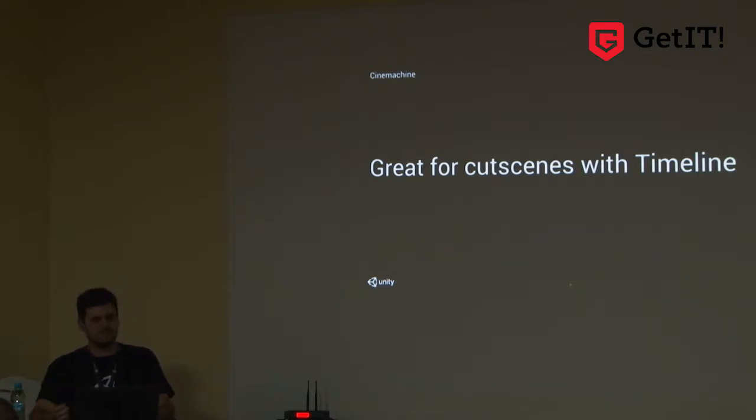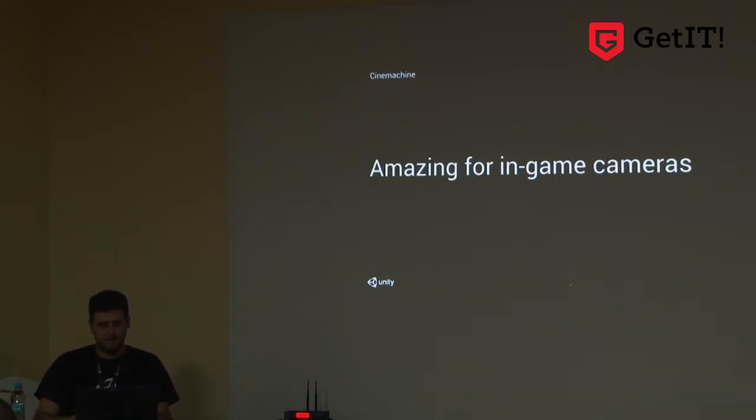So for this reason, Cinemachine is great for cutscenes. It works really fine with Timeline. So you create a timeline, you create your shots, and then you just place them on the timeline, and as the timeline plays, you see different shots. But it's also great for in-game cameras.